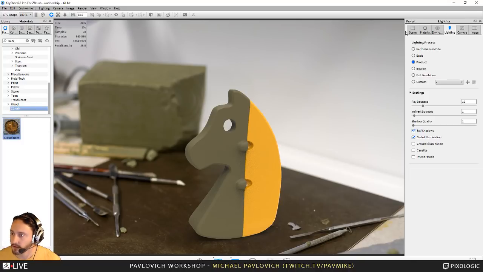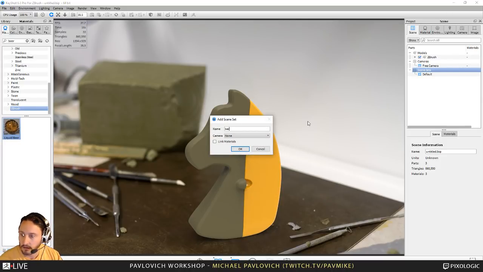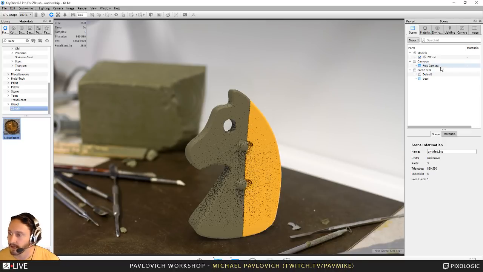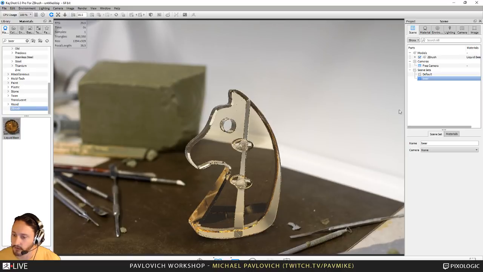We can set up a new scene. So we have a default scene set up here. Let's do a quick add scene set. We'll call it beer. And now we're on the beer scene set, so now we can just replace everything with liquid beer. And if we ever wanted to get that back, we could go back to our default and we're good to go.